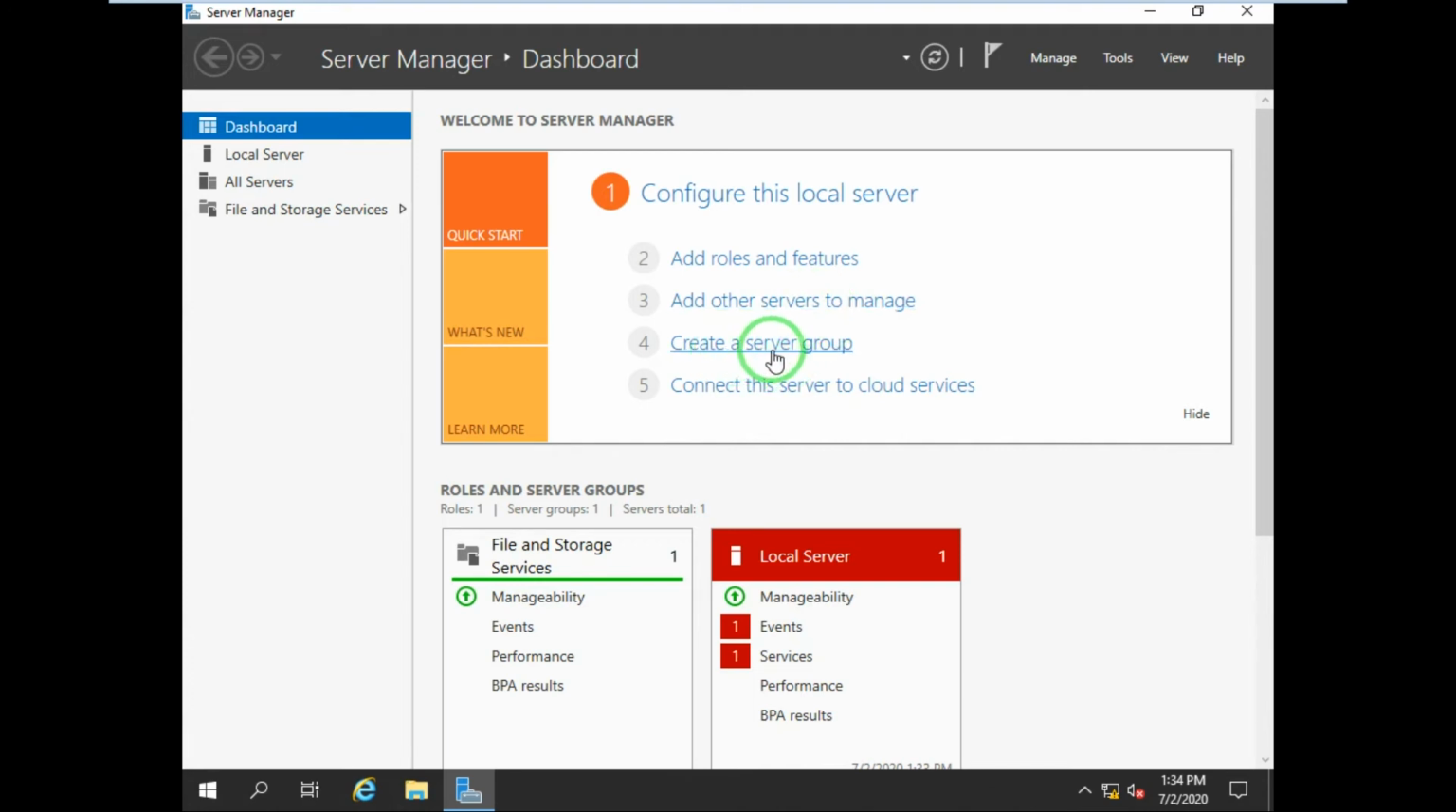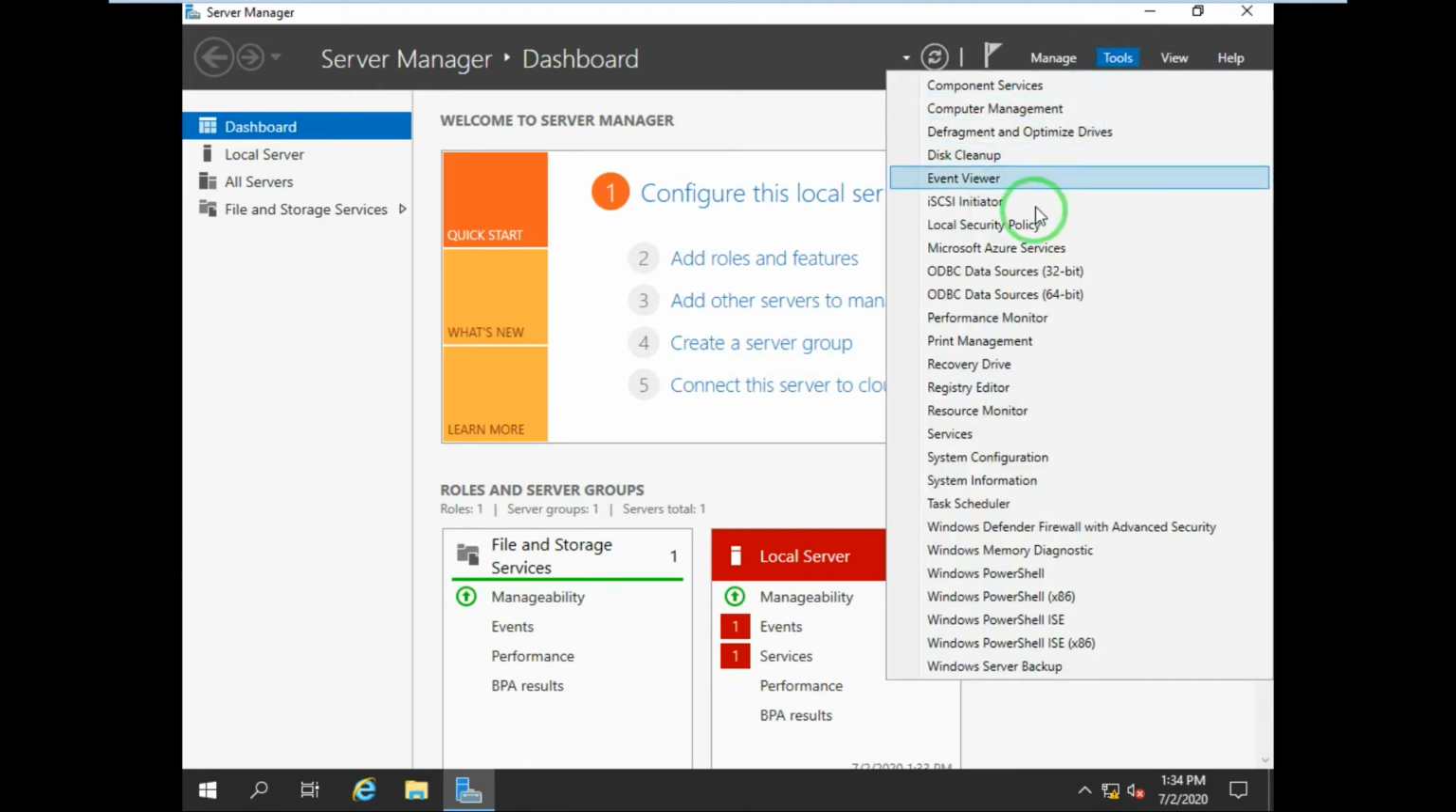We can create a group of servers as well. Imagine in my network I have 5 to 6 servers, so I make one group, add all the servers, and with the help of Server Manager, I'm able to manage all those servers. You can also connect this server to cloud services. If you subscribe to Azure, in your Server 2019 the Microsoft Azure services are already installed, as you can see. With this, you can manage your Azure or cloud services as well.